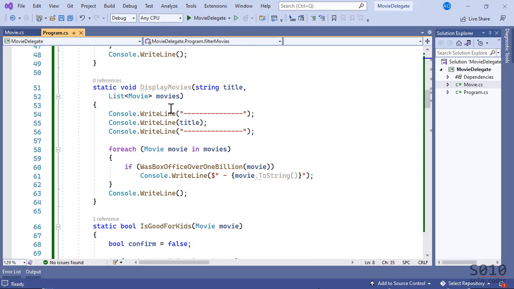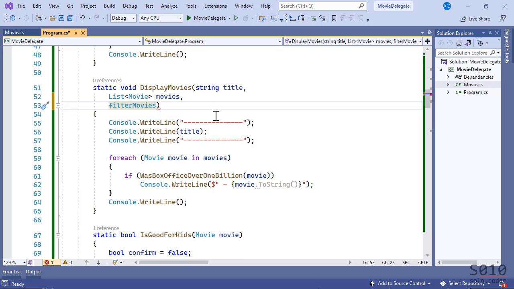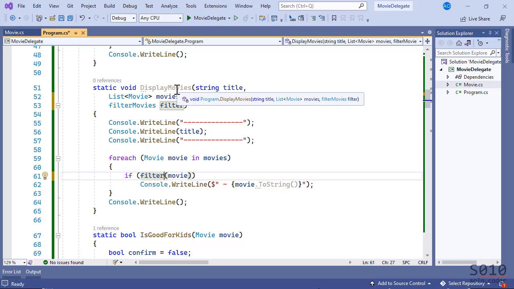And we can say that this becomes another argument for display movies. I can say filter movies, which is a type. I'm going to call this just filter. This is the type, this is the delegate name. And this is the name that we're giving so that we can refer to it inside of the method. So now look at this. We can use filter right here. The method became one of the arguments of the display movies method.